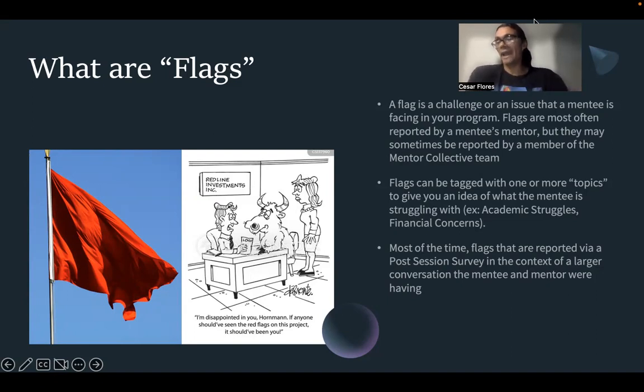Now, again, they can be tagged with one or more topics. To give you an idea of what that is, it's pretty much like academic struggles or financial concerns, depression, things of that nature, right? And when you go in to log a conversation after you're done meeting with one of your mentees through the Mentor Collective website, this is going to give us a good idea of how we can best support your mentee, right? What type of resources, what type of information, what type of tools, or what type of referrals we'll have to make sure that your mentee is best supported.